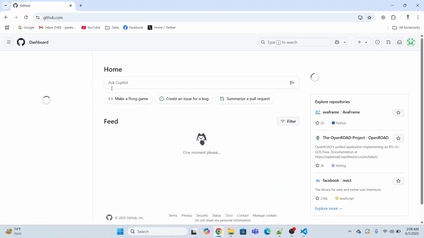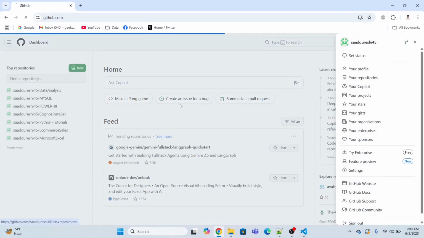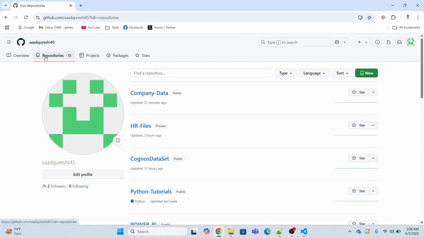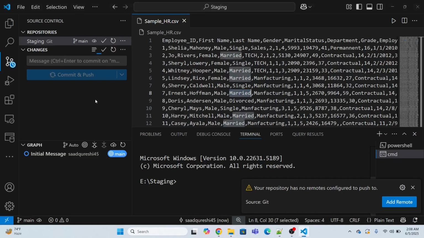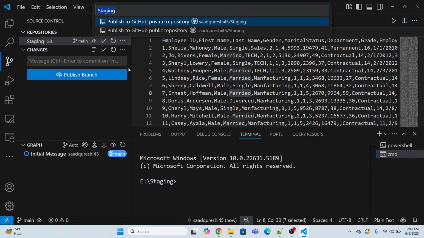I'm going to show you the existing repositories right now. If I go over here and look at your repositories, there are a total of 15 repositories right now. What I am doing is the commit and push operation. Just close it, and next I need to publish this branch. Once I click this, the repository will be created.